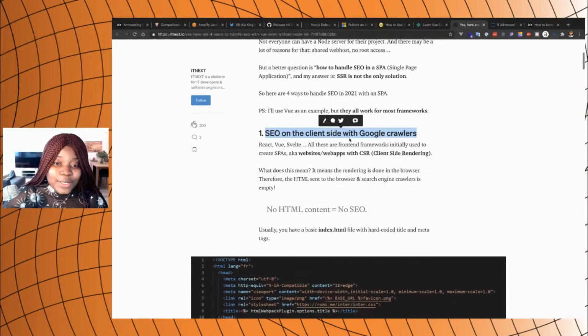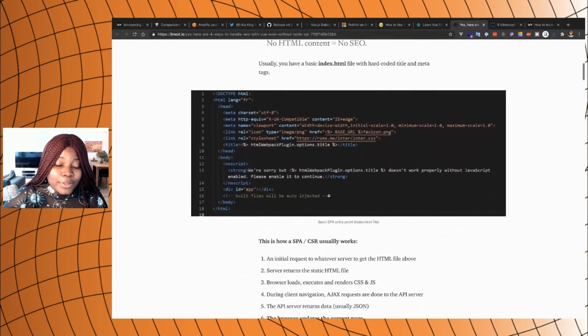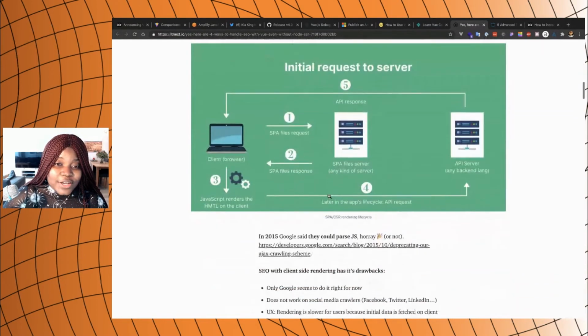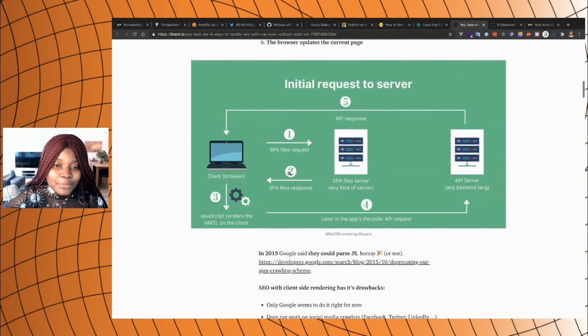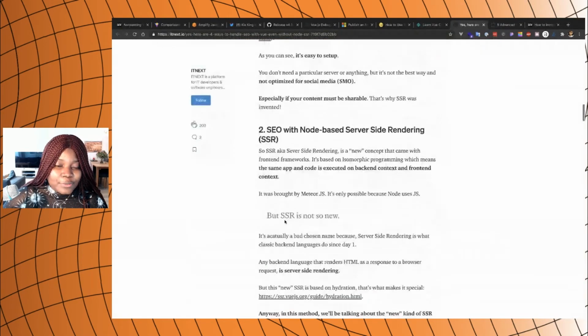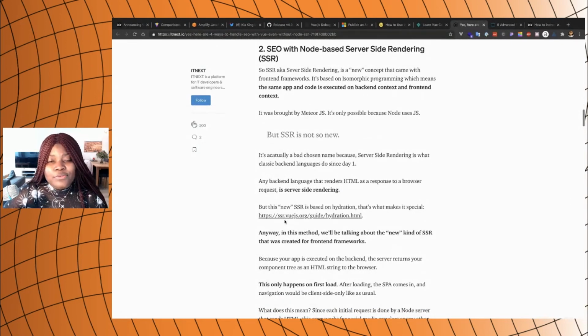The first one I would like to highlight here is how to use SEO on the client side with Google crawlers. Like using Google web crawlers on your application would help improve SEO. He's also sharing how it works, like with this diagram here, how the flow works. I think this is a very, very helpful article if you're thinking about solving a problem that has to do with SEO in your Vue.js application.